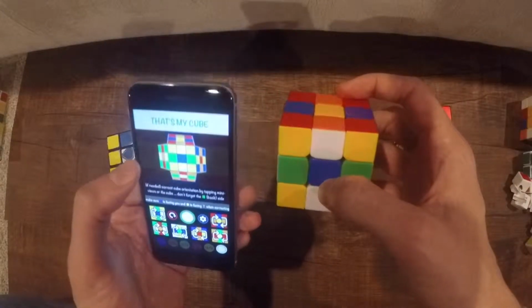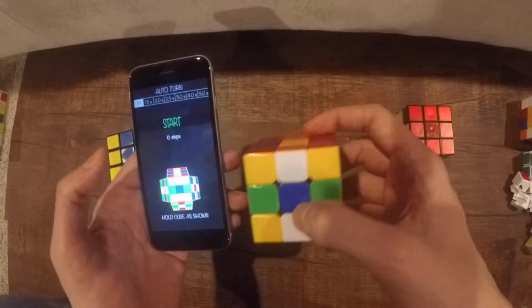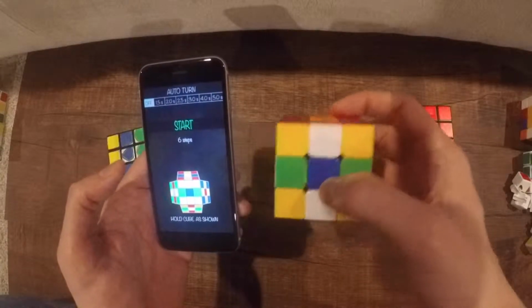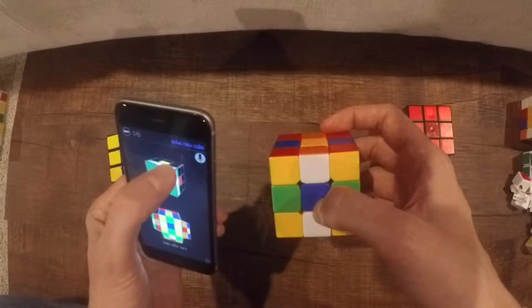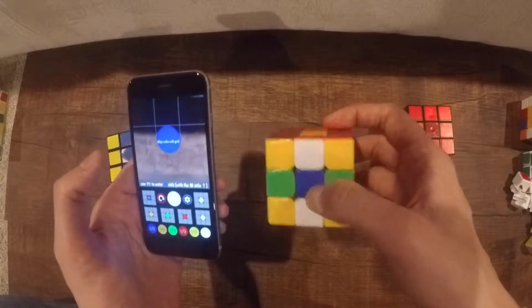And now you know that when you press that's my cube, you will get the correct representation of your cube right there. And that's important because you want to solve your cube, not some cube that it has to guess. Now, I'm going to go ahead and solve this just for fun. Look at that, it solved it in 6 steps, very good.